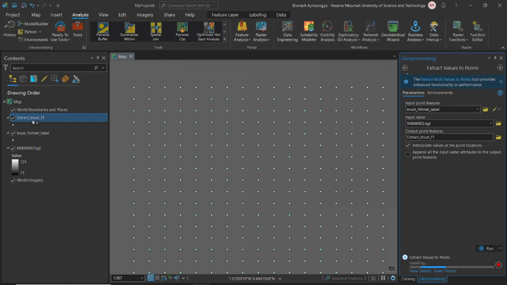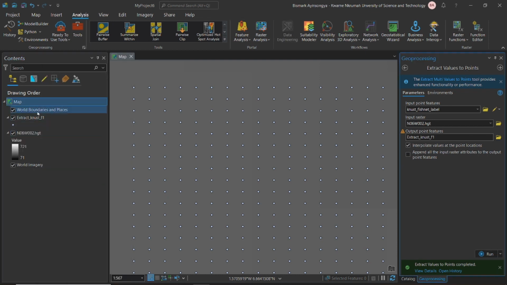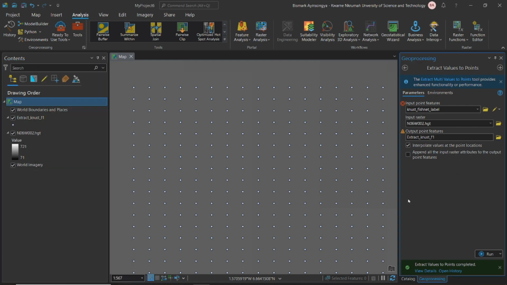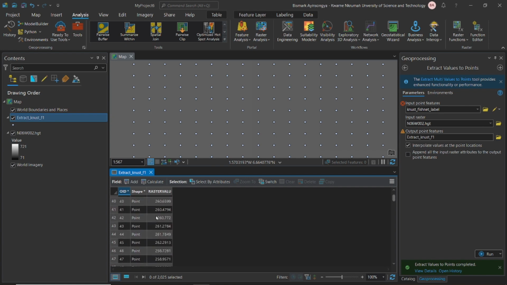So there we have it. Extract_KNUST_F1. So that is it. So now that we don't need the label, we'll just remove it, and we'll check the attribute table to see. So we'll check the attribute table, and there we have our height values for every point.